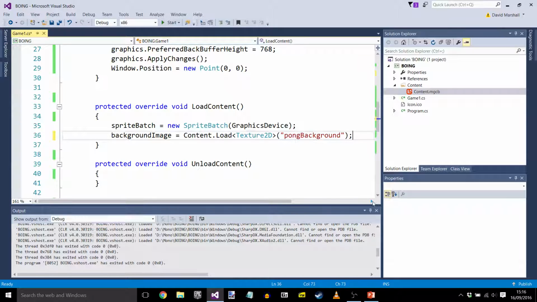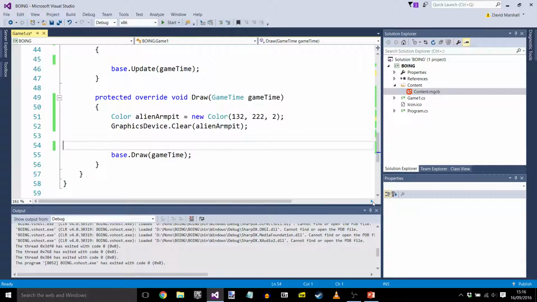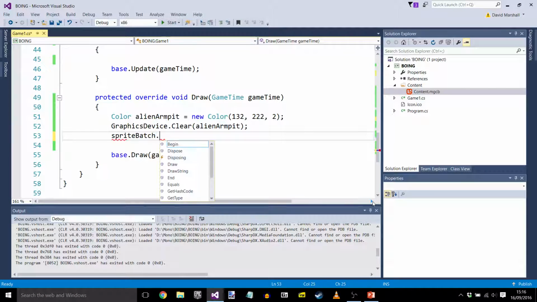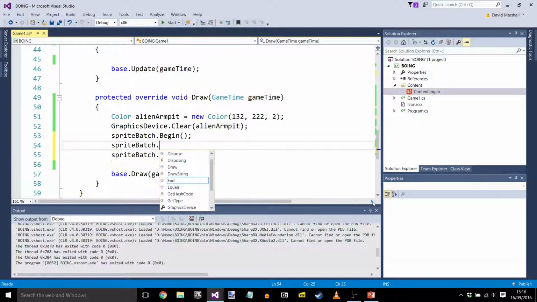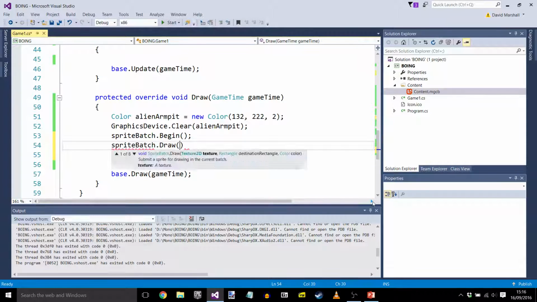Okay. So now we have a texture, we need to draw it. Here's the draw method down there. Before we can draw anything, the sprite batch needs to know when to begin collecting textures and when to flush them to the screen. That's the end of the batch. And in between that, that's when you draw things. That's spriteBatch.Draw. So as you can see, there's 8 ways to draw things, and we will look at a few of them shortly.